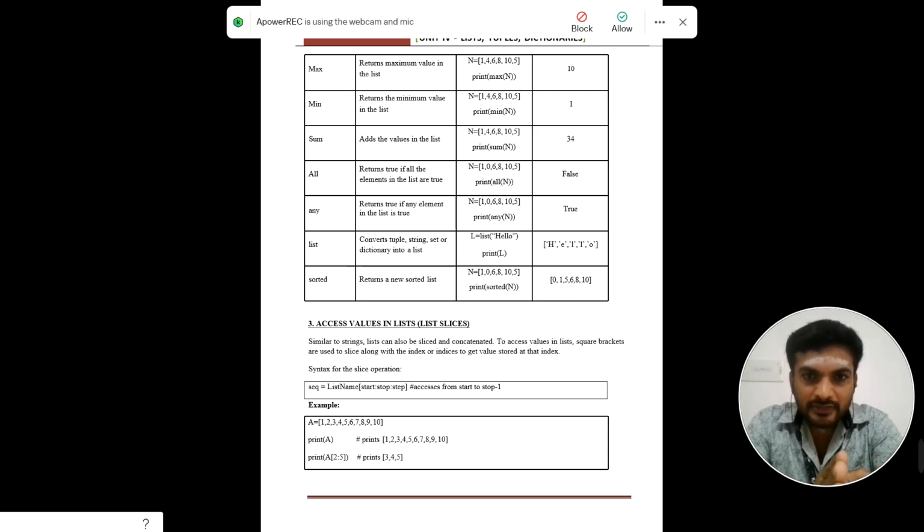For example, in this list 1, 4, 6, 8, 10 and 5, here 1 is the minimum value, so 1 will be printed. The next one is sum. It adds the values which are present in the list. For example, if the list has 6 different elements, n is equal to 1, 4, 6, 8, 10, 5. If you print the sum of n, sum is a function used to add all the existing elements present in the list. The total value will be returned. That is the purpose of the sum operator.